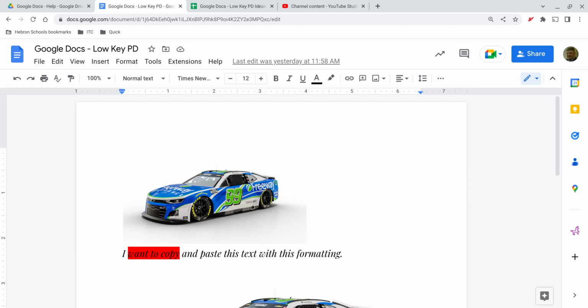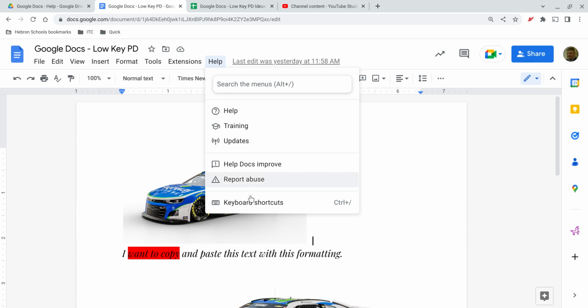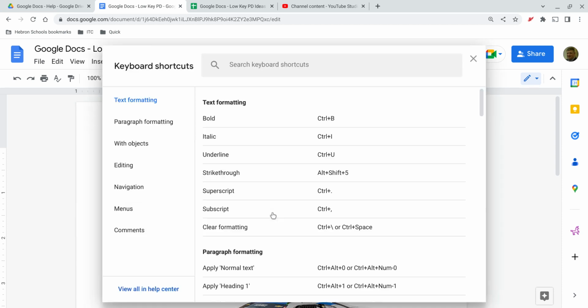In this video, we're going to explore how to find the different keyboard shortcuts that you can use when editing Google Docs. This is under the Help menu. If you click on Help in Google Docs, way down at the bottom, you'll see Keyboard Shortcuts. If you click on that, it will open up a pop-up window that shows you all the different keyboard shortcuts that are available when editing Google Docs.